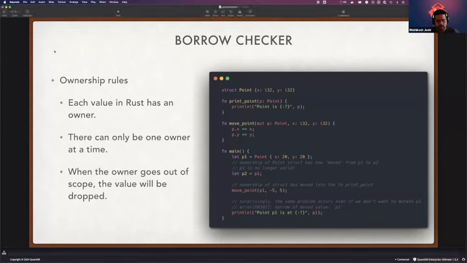So then what happens if we just want to read a value, right? For example, in the print point function, I don't want to own the value. There's no use for owning the value in this function. So what Rust allows is a borrow, of course.